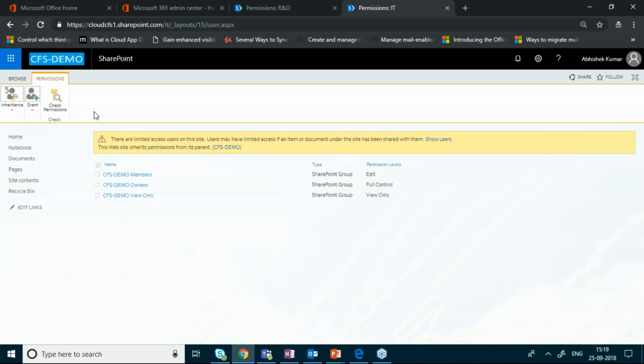As of now, you can see the IT team is inheriting the permissions from the parent site. That means all of the users who have access to the root site, all the members, can access the IT subsite as well, the IT documents and contents as well. But the R&D subsite is using unique permissions, and it's not inheriting the permissions from the parent site.